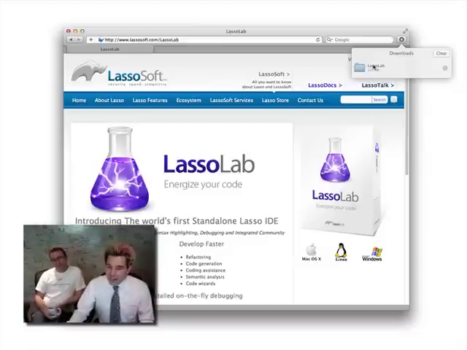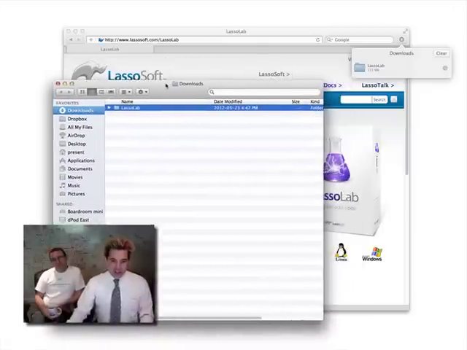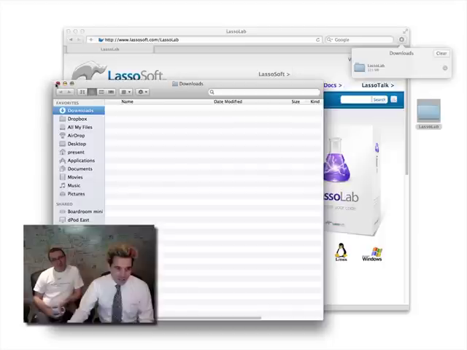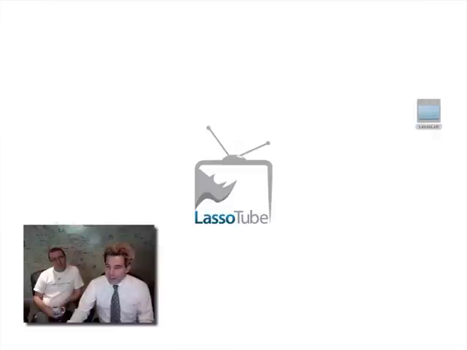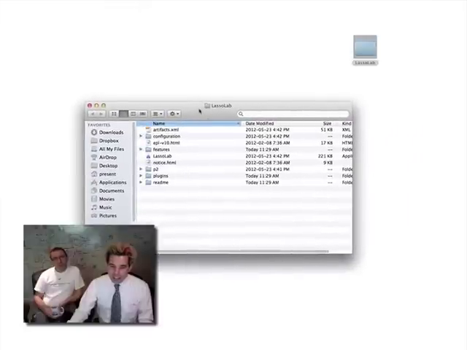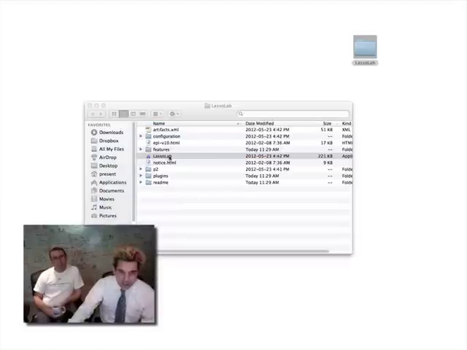So here we go. I have a download. I am just going to go and find my download folder. Here it is. And inside that I see a folder, LassoLab. Let me just drag that to my desktop so it's easy to see, and we'll get rid of my downloads folder and my browser here as well. Now I'll open that folder, and inside here we see a little LassoLab. If I click that, what happens?